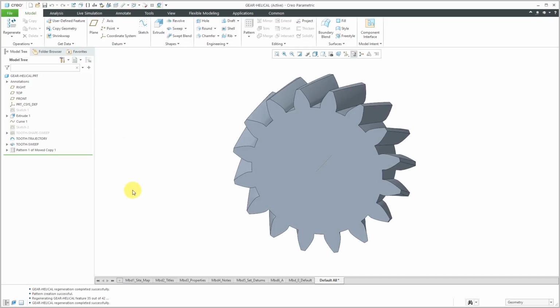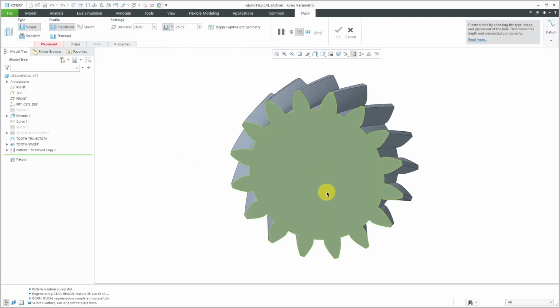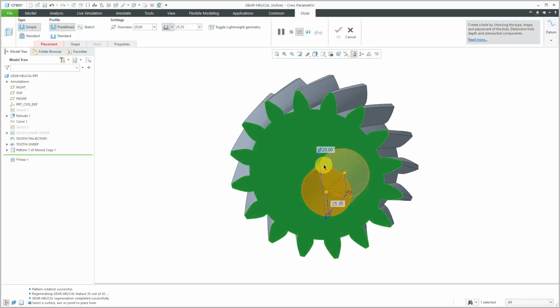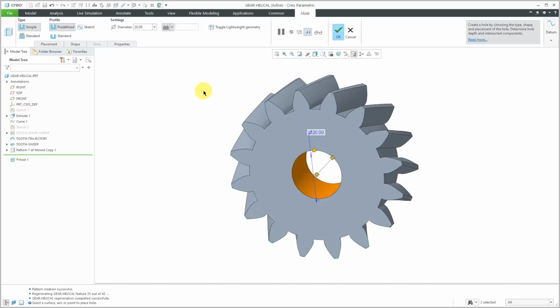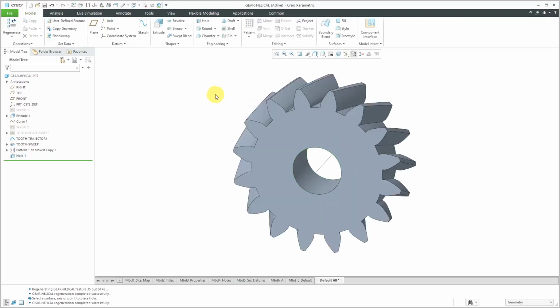Let's say I want a hole going through the middle of my part. Let's use the hole tool. And I'll select the surface and then hold down the control key and select the axis. And for the depth, I'll just choose 2 next. I'll use that diameter of 20 and hit it in there.